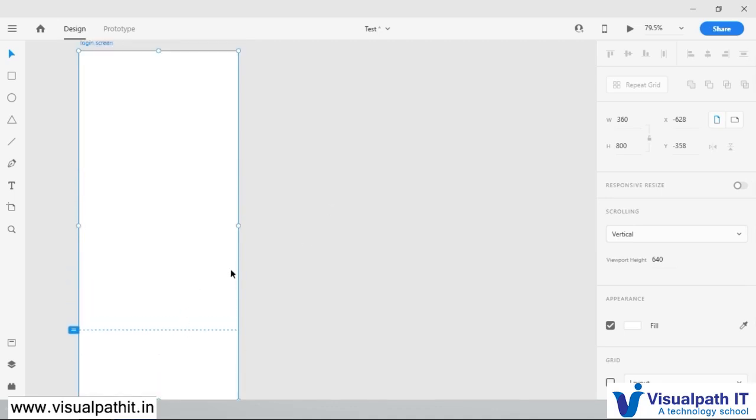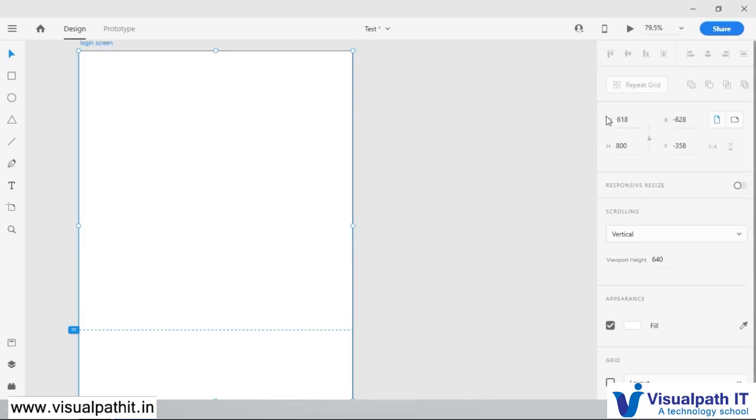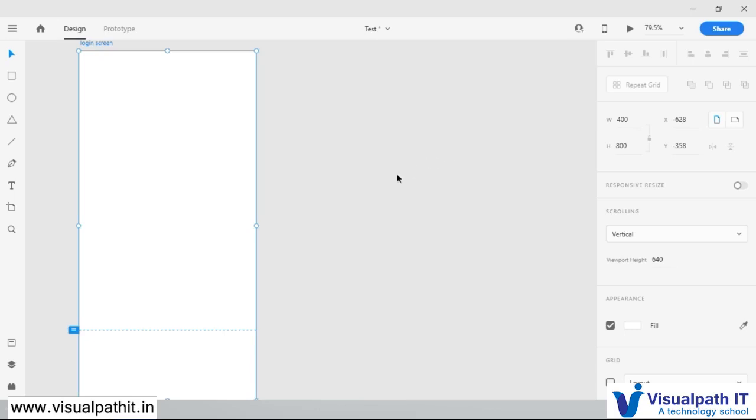The same goes with the width also. You can just drag it according to your design. Or select this, go to the property window and change the width part. So you can do it both ways.